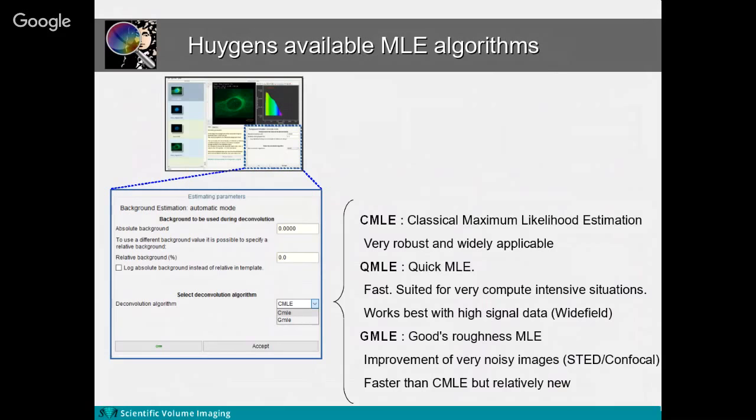QMLE is fast, suited for very compute-intensive situations, but it only works best on high signal data, and that's often wide field data. GMLE, which is the good roughness MLE, has been shown to be very good for very noisy data like STED or confocal. It's much faster than the CMLE, but relatively new, and it is stricter in terms of sampling of data. So the quality of the data needs to be really good.